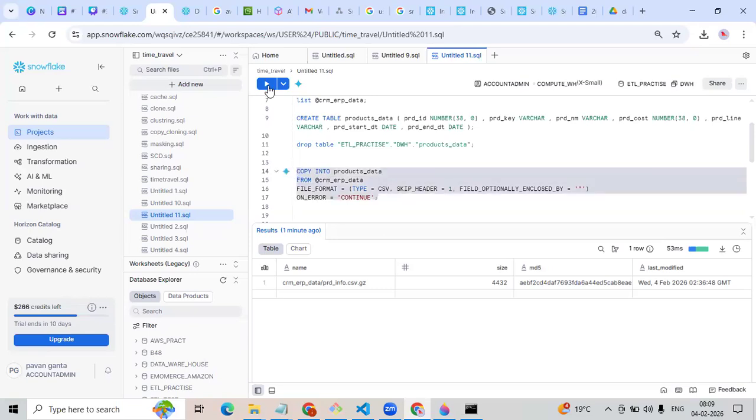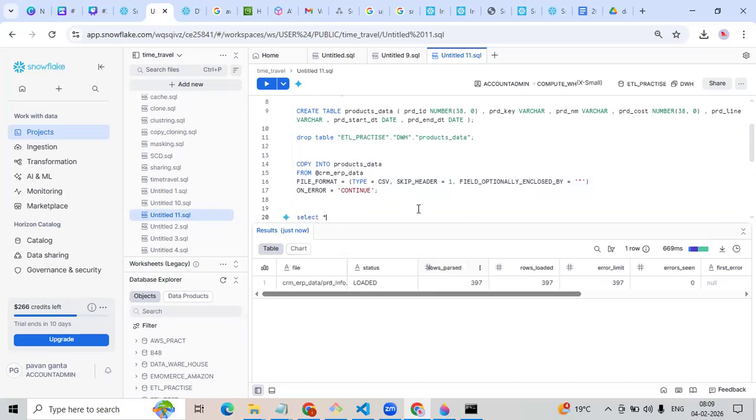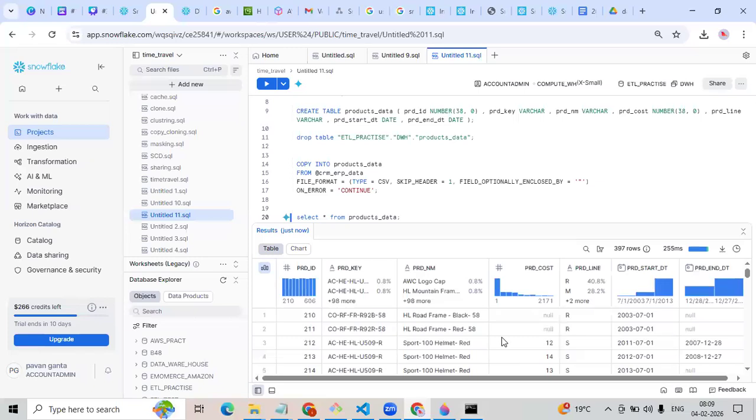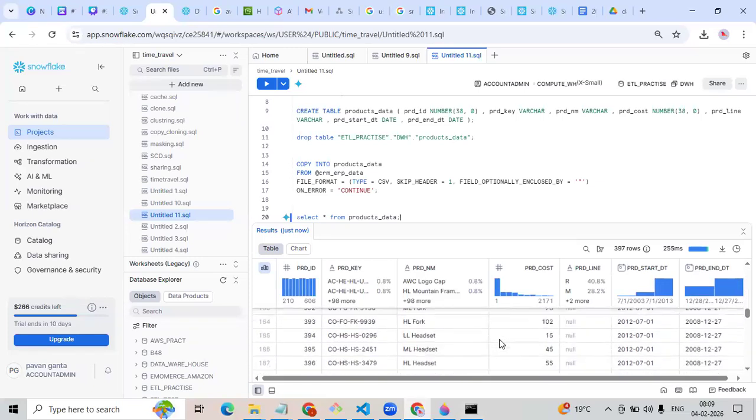Let me execute this command. I have executed it; the number of rows processed is 397. 397 records have been inserted into the table. Select star from this, and you can see around 400 records are inserted into the table. So you got it right.